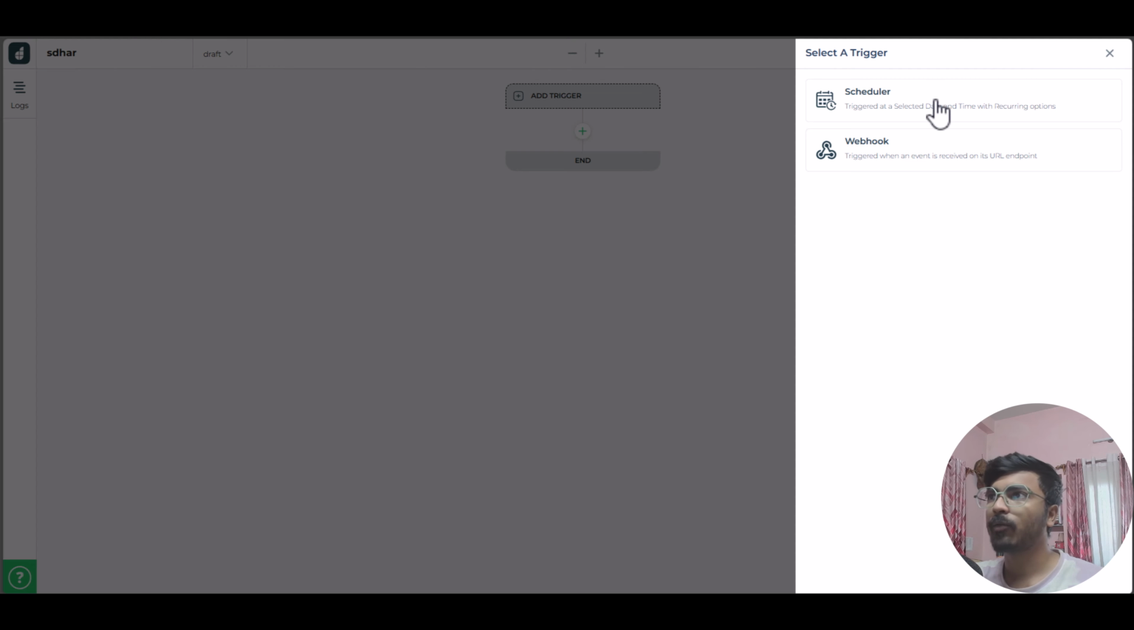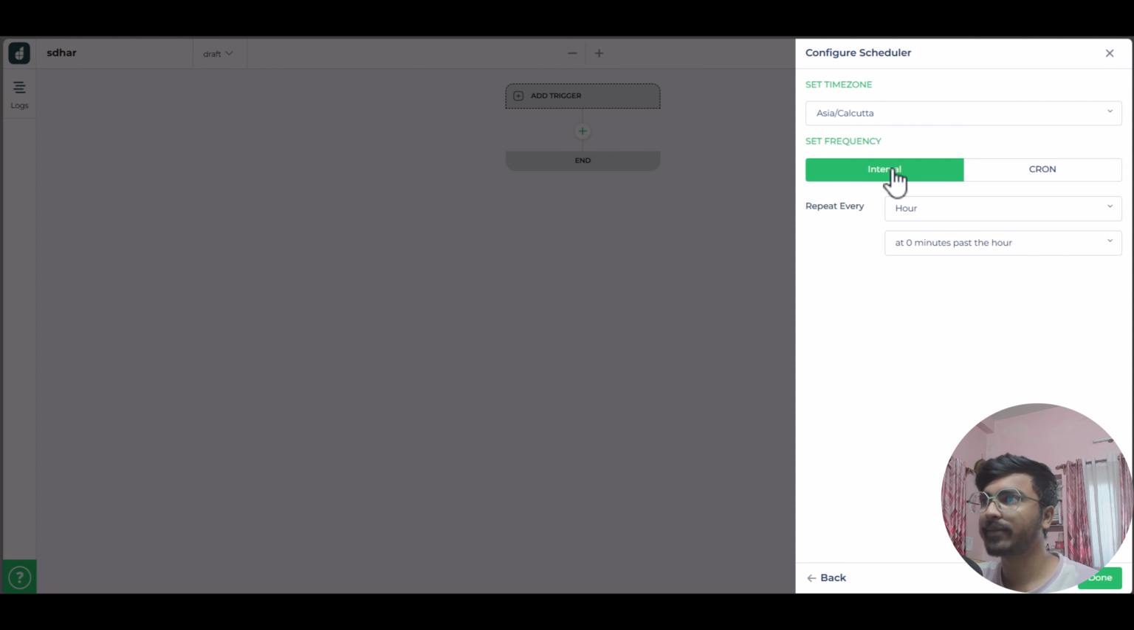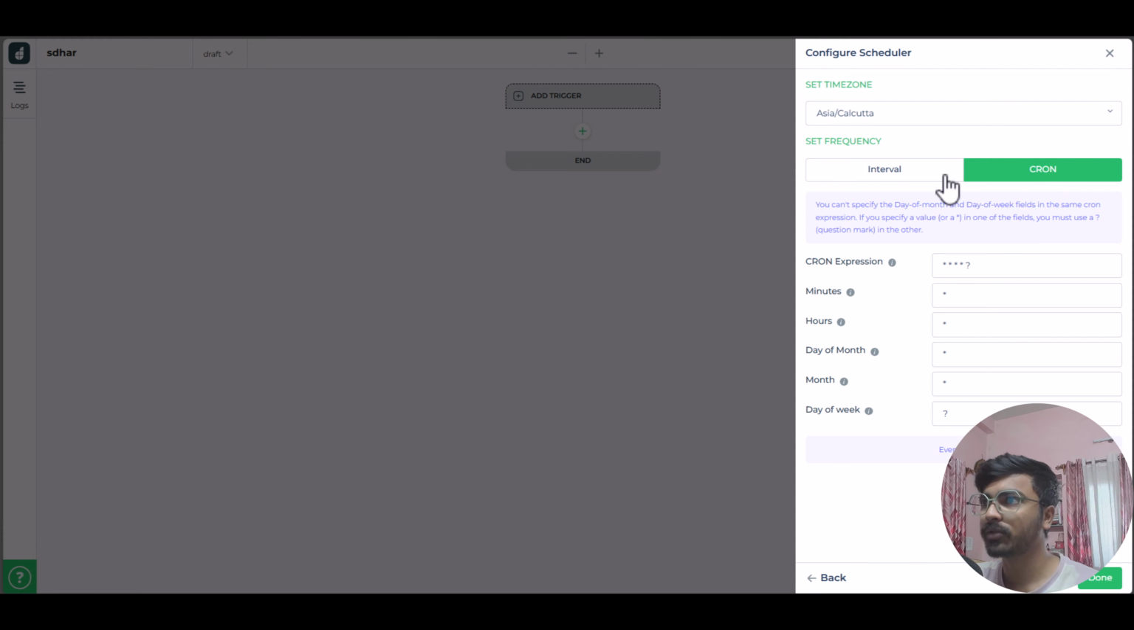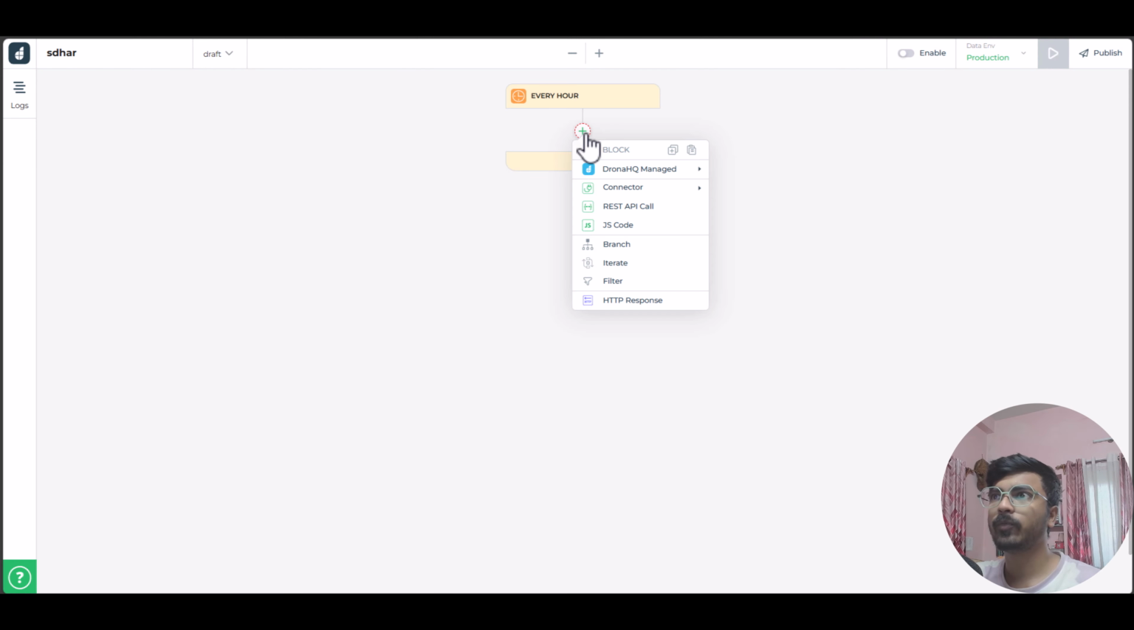If I want to create a scheduler, let's say, just provide the time zone and interval, or you can provide a cron job. After that, you will be able to work with different automation blocks like DronaHQ managed databases, file storage, PDF, and others, and also branching, iteration, and using JS objects. To know more, you can again refer to our docs at dronahq.com, and there are well-written docs on how to work with automations and understand more about it.